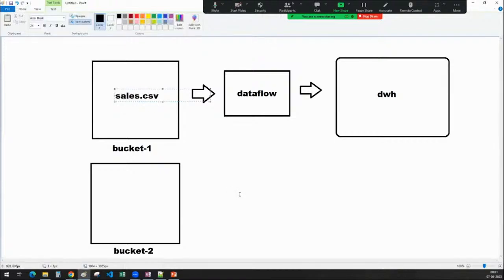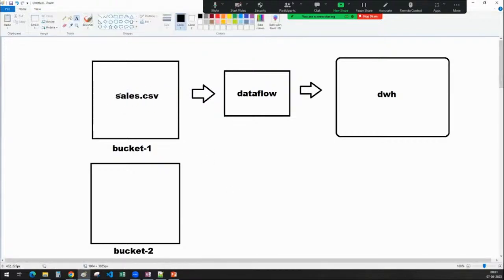So this is a scenario. There is a CSV file, sales.csv. I got the data from the business. There is a business happening behind the scenes, and from that business I got data, and I am using Dataflow for transformation and loading the data to the data warehouse. Once the data is in the data warehouse in the form of a table, I don't need this file here, because once the processing is done, I want to automatically move that file from bucket 1 to bucket 2, because this is an operational bucket.